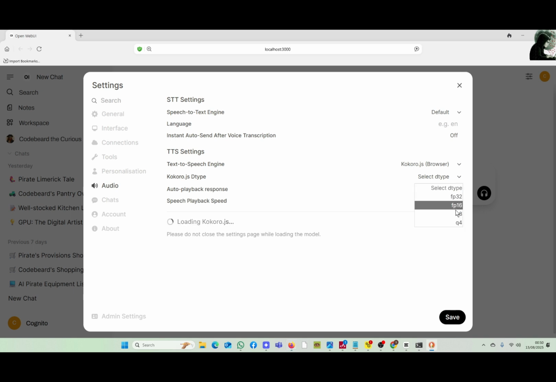I'm going to select FP32. Once it's loaded, you can choose a voice from the list provided, and then just test it with a sentence or two in your AI.